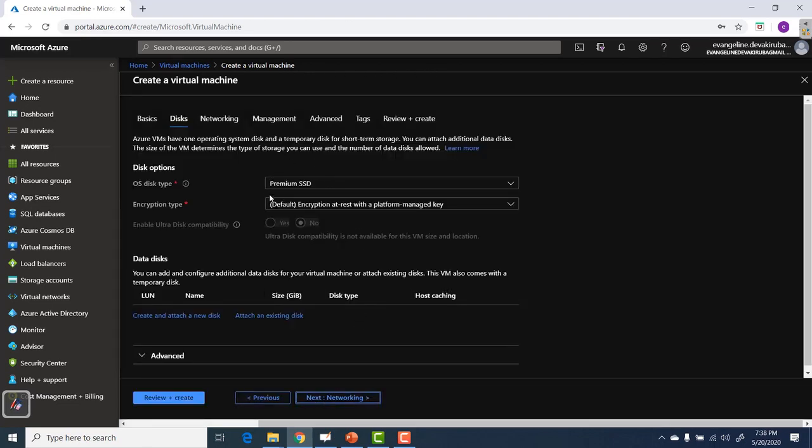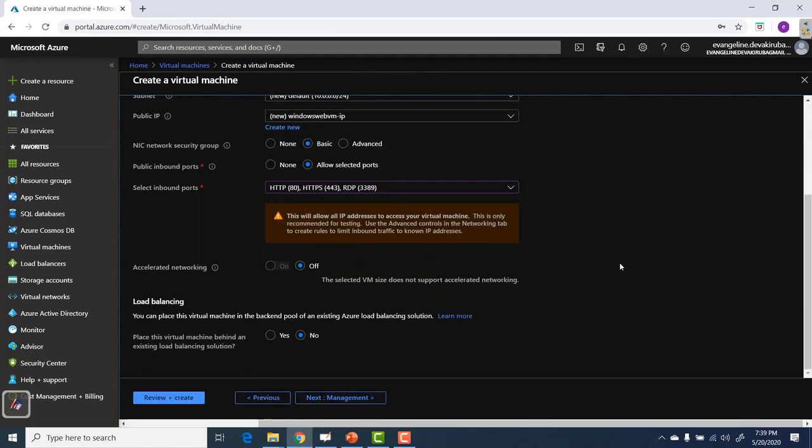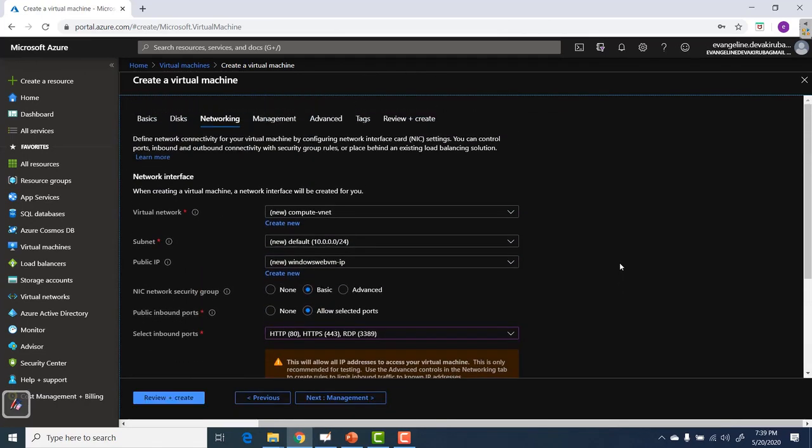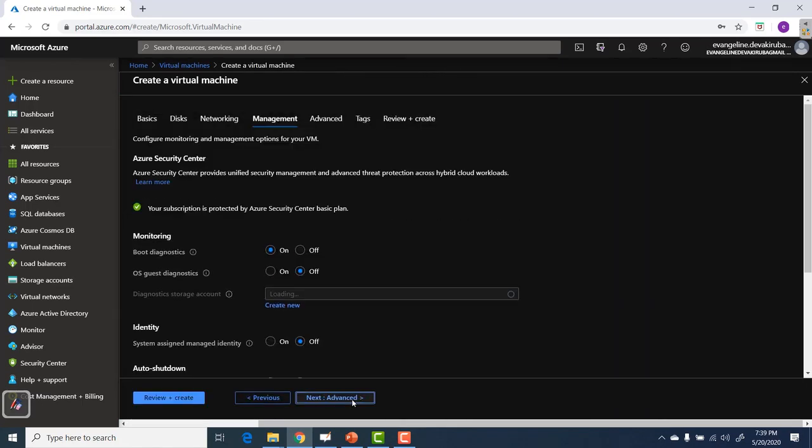Always the operating system disk must be a premium SSD and encryption must be enabled by default. So I'm not making any change in this page. You can also add the data disk, but once we will create a virtual machine, we will add it later because that's your exam lab. So no changes in page number 2. This is a very, very important page, but unfortunately, we haven't learned anything about networking. So let's keep all the basic option and move on to the fourth page.